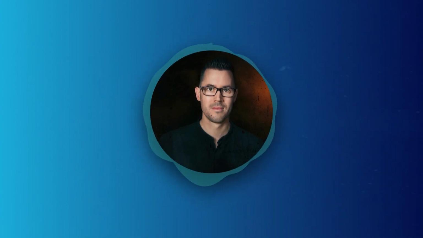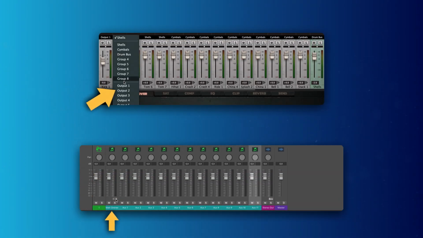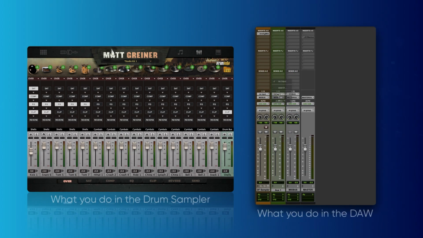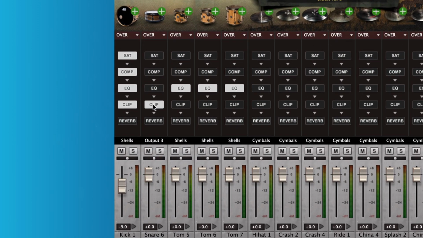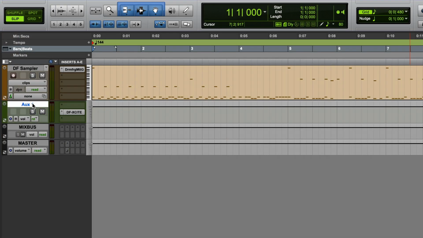So let's start at the beginning. The key to mixing with your own plugins in a drum sampler is to send the individual sources to an external channel in your DAW. So for example, let's take this snare mic and send it to a snare bus in the DAW. Now you can bypass the Drumforge mixer processing and use your own plugins. If you commit this track, you can get a bounce of the snare track.